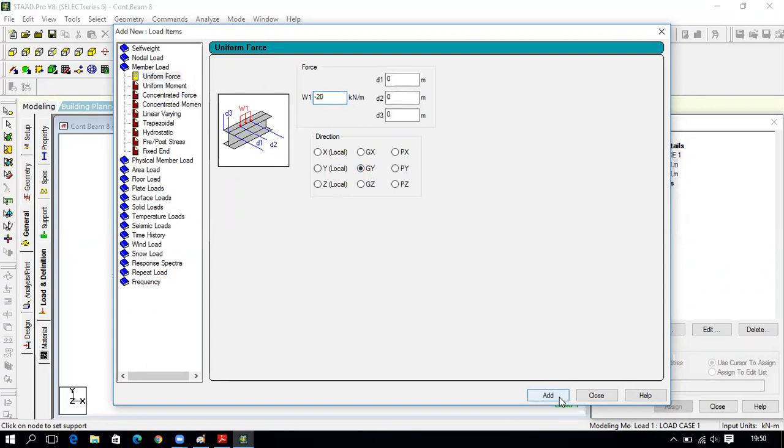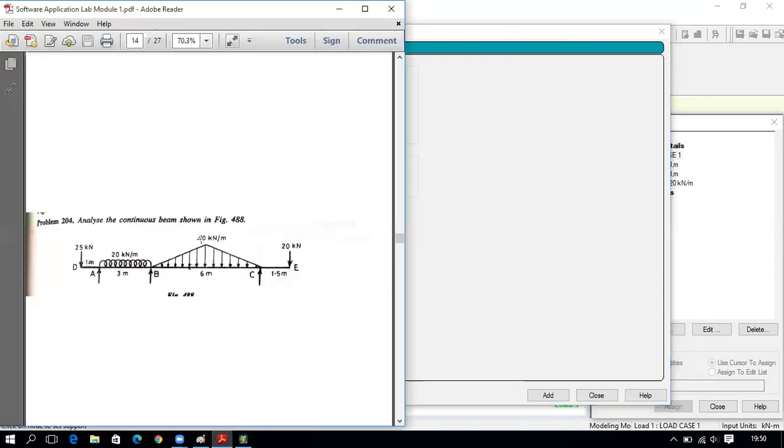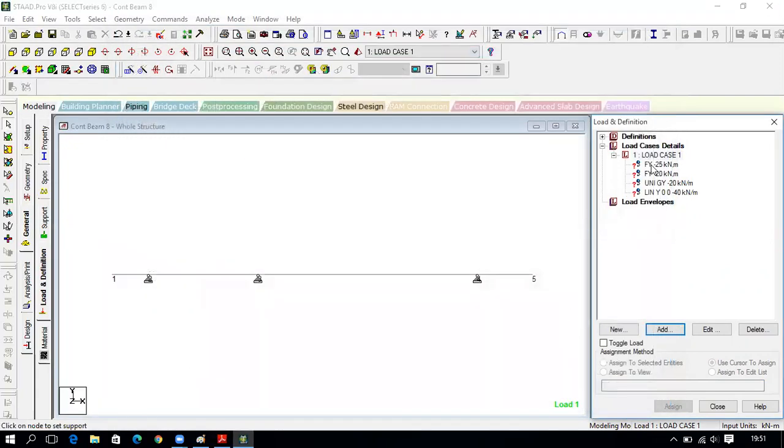So click on add. Next, click on linearly varying load. Here one trapezoidal load and one triangular load are there. So you click on the triangular load, this one. W3 is the triangular load, and this is the trapezoidal load, W1, W2. So what is the W3 value? 40, that is minus 40 acting downward, minus 40 in Y local. Click on add, close. So let us assign the load now.